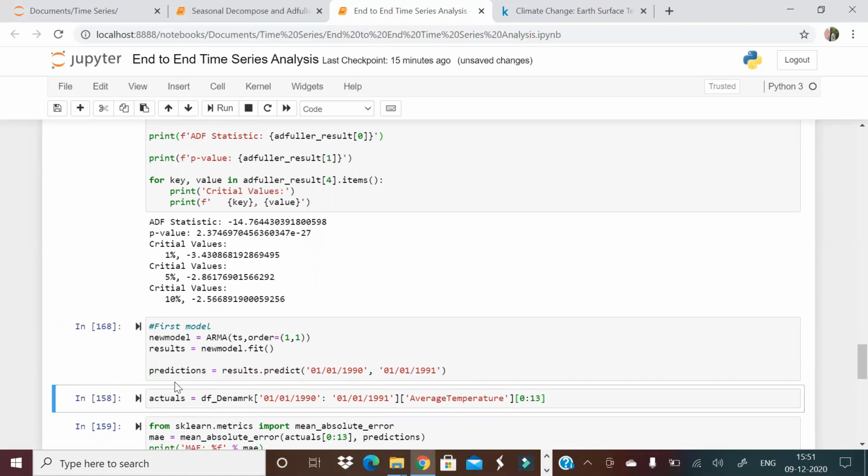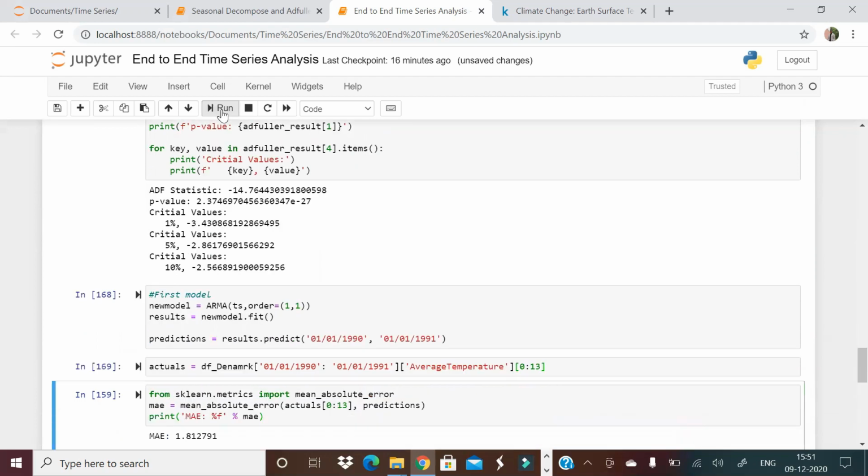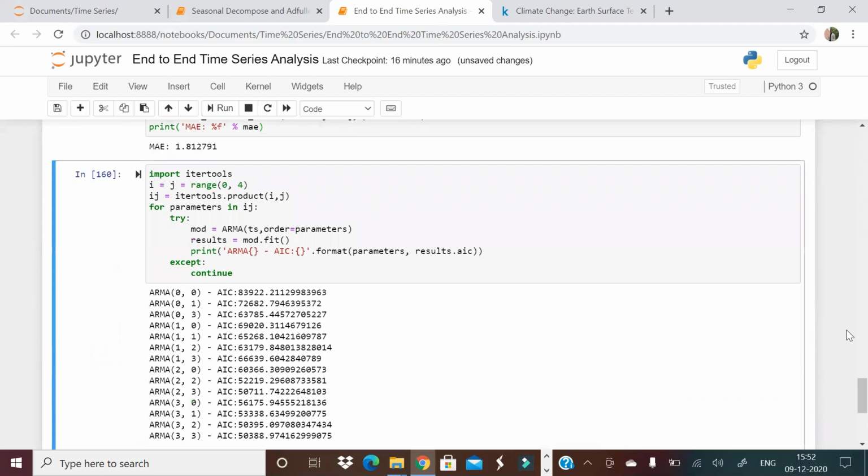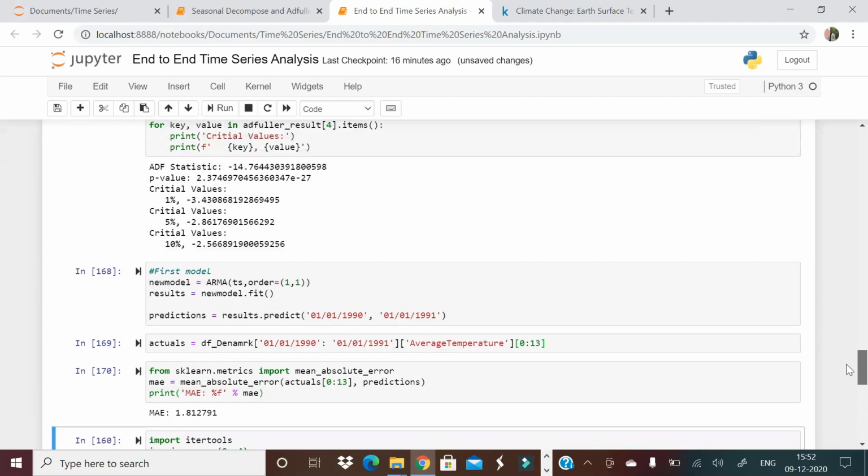I'm also keeping the actual values aside. If you see DF Denmark, that same range of average temperature, I'm keeping it aside for the accuracy check. These are the actuals, guys. Now, how do you compare predictions and actuals? I'm just looking at the mean absolute error, and you can see the mean absolute error value is 1.81 in this case.